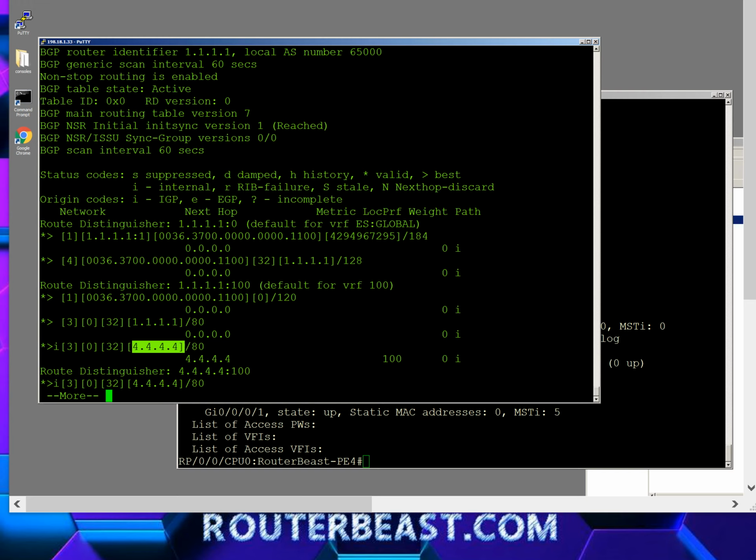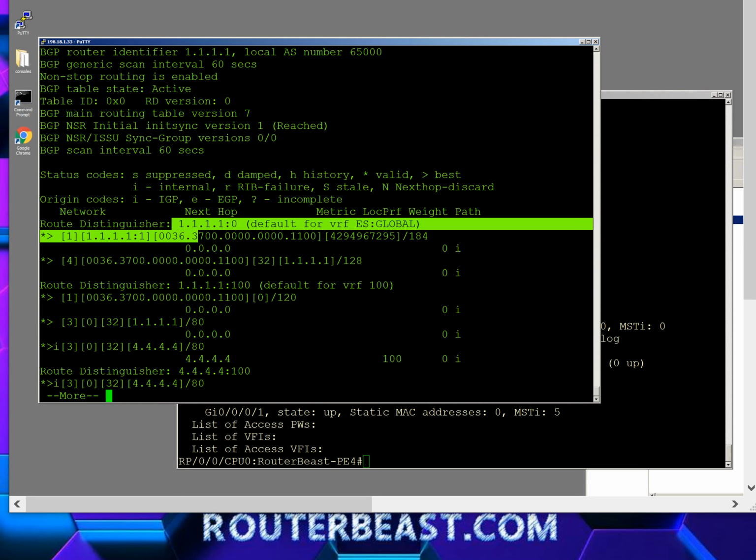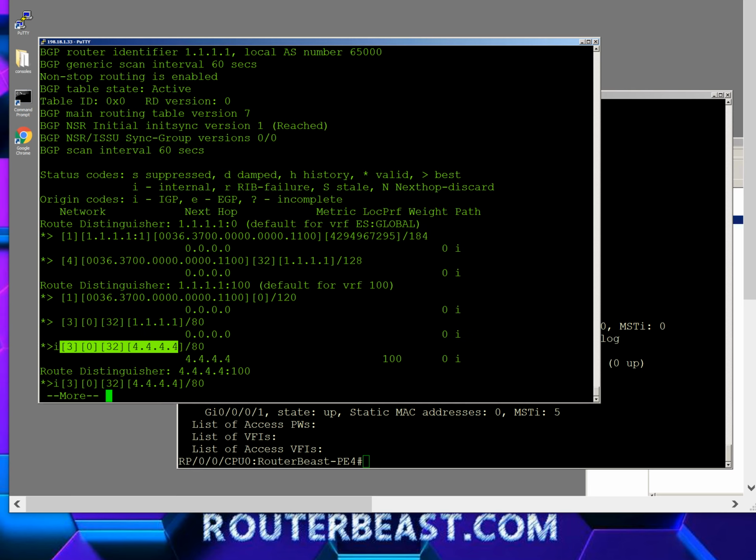We can see that type 3 route. So if you look up here at route distinguisher, these are coming from router 1, but then here you're seeing stuff coming from router 4. Okay, so this is a generic type 3 route that's coming there.